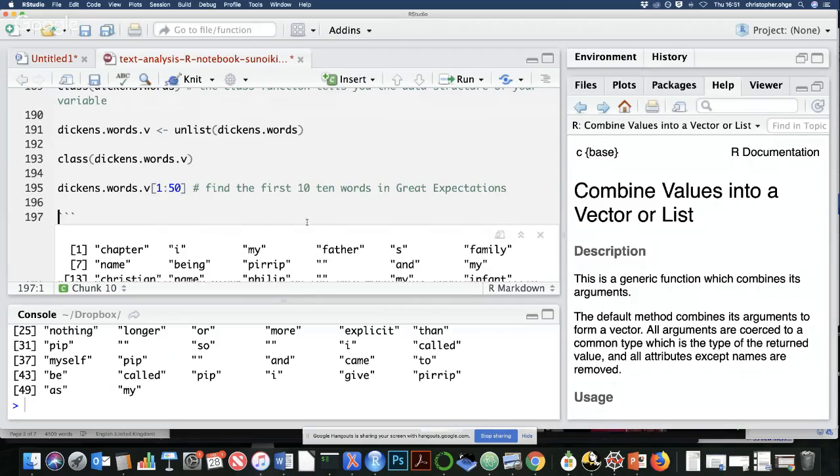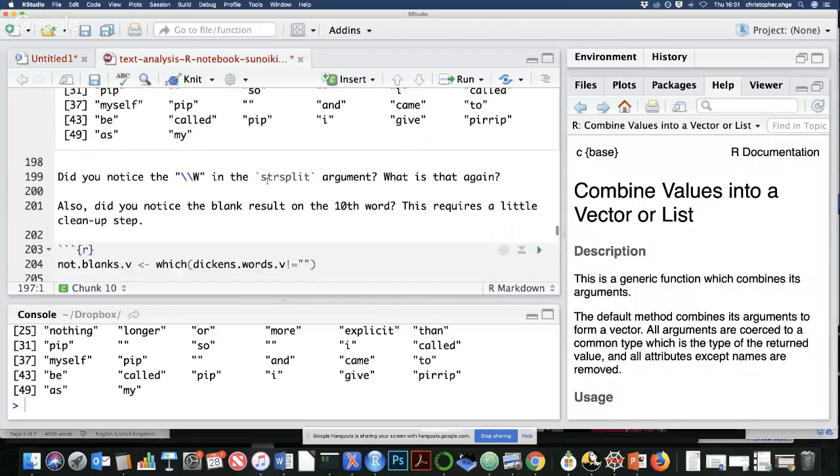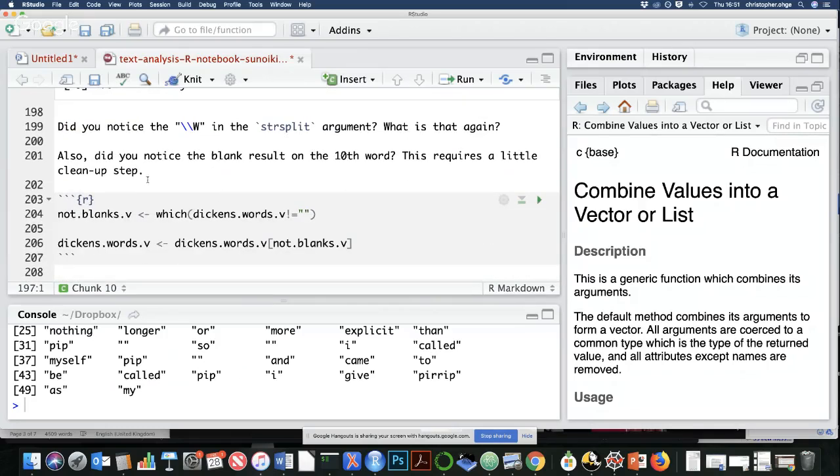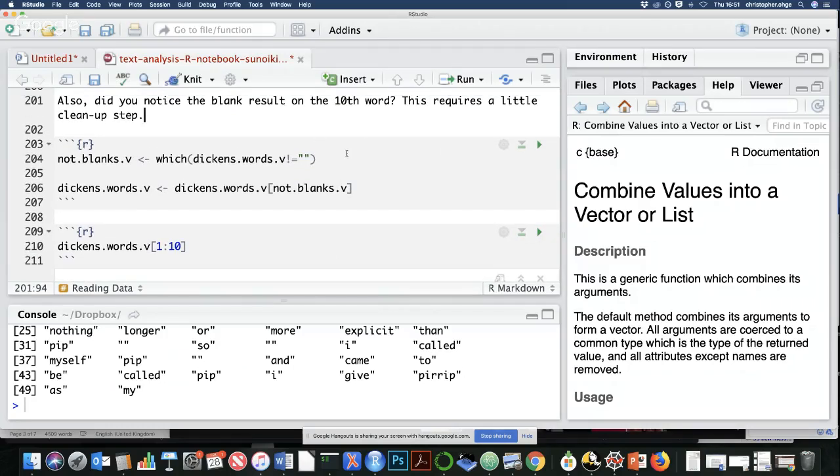I'm sort of skipping ahead a little bit, but you'll notice there's a problem. There's some blank spaces still. How can we deal with this blank spaces issue? We need to do a little cleanup. So we'll create a new object, yet again. We're going to be creating lots of objects called not blanks.